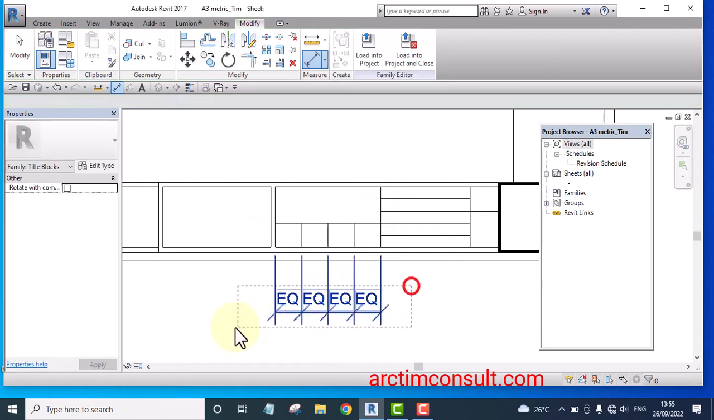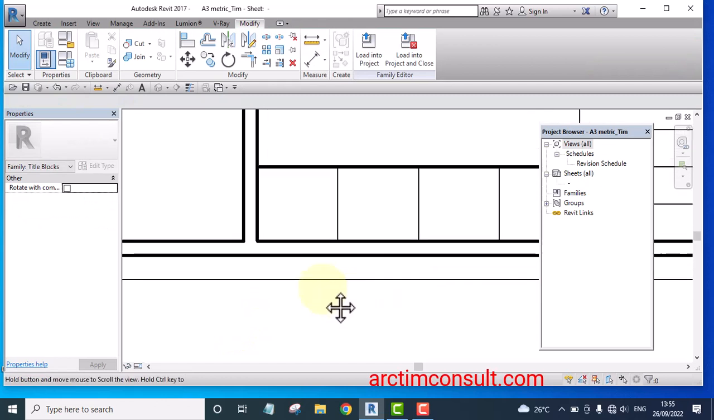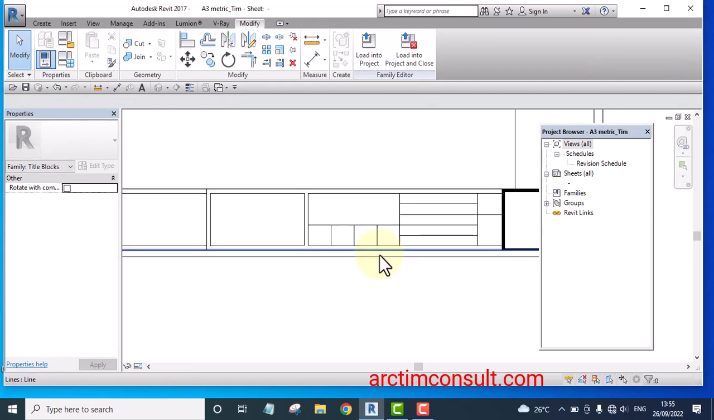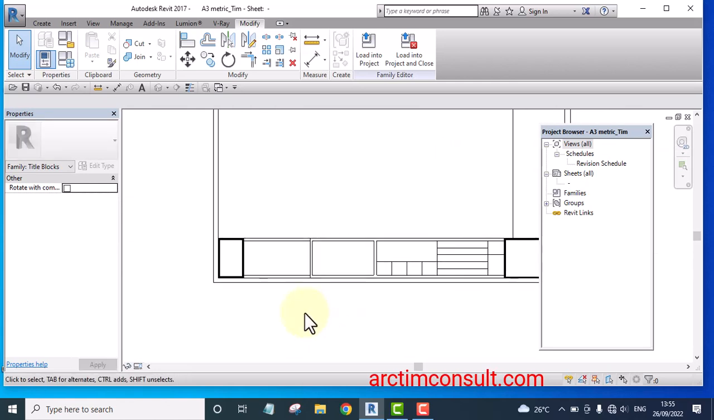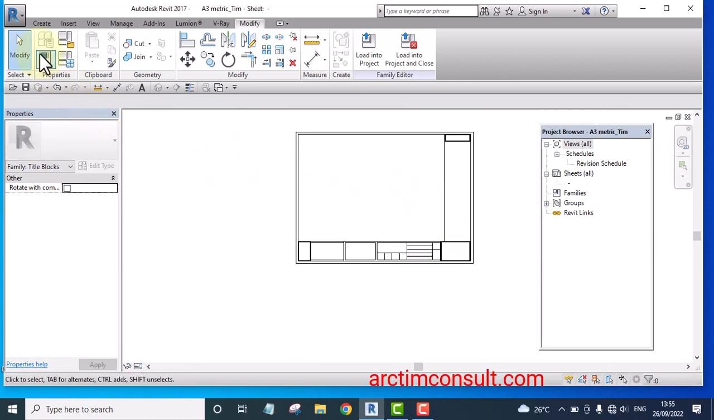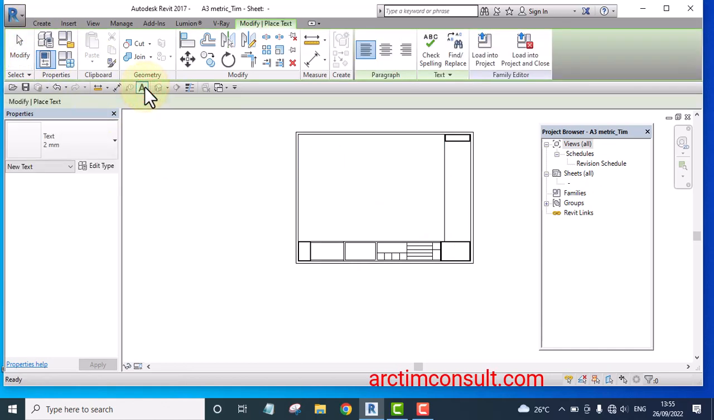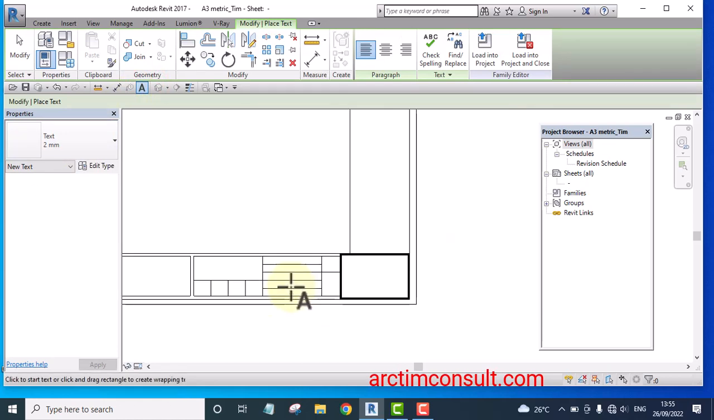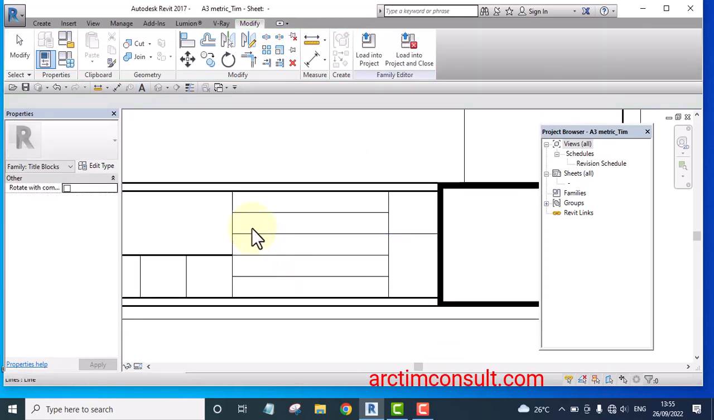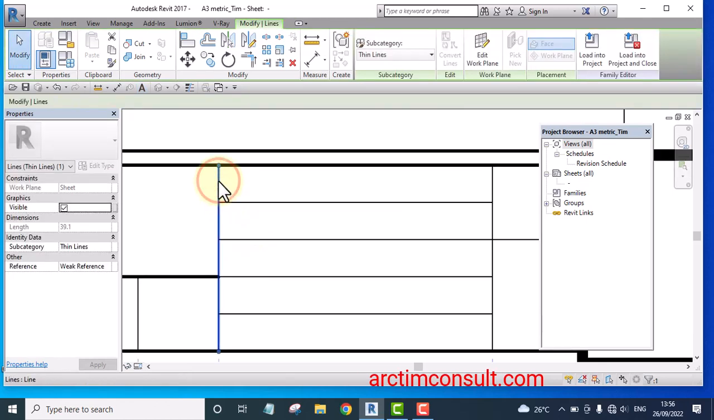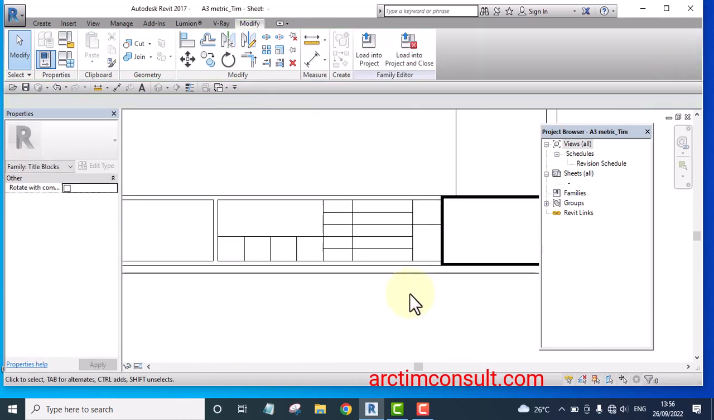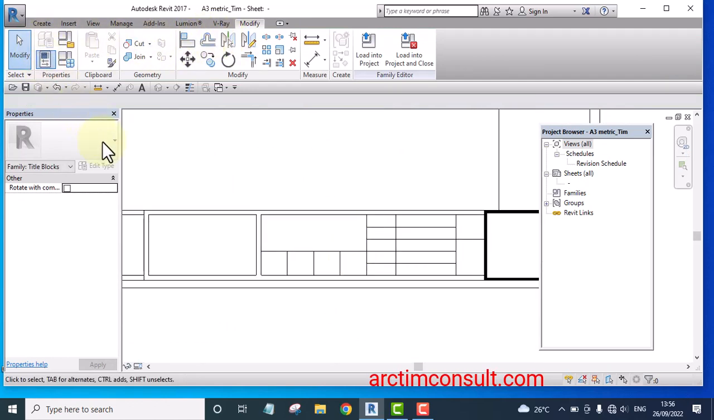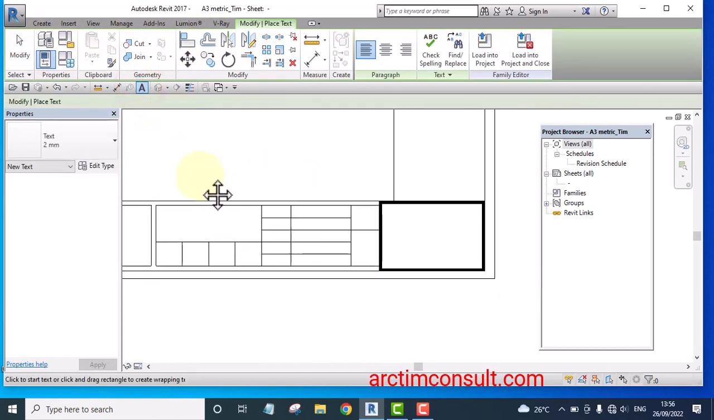And make them equal. Then I'm going to delete that line, and I'm almost done. So the next thing I'll do is to write text on it, and I select text, and here will be okay. I need another line here. I can copy this, okay. Then I write text on it.